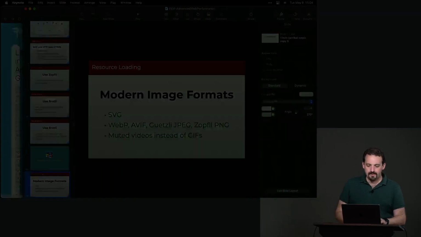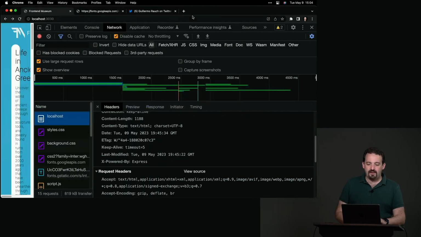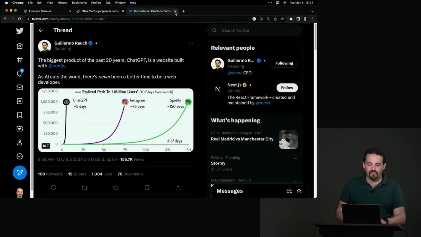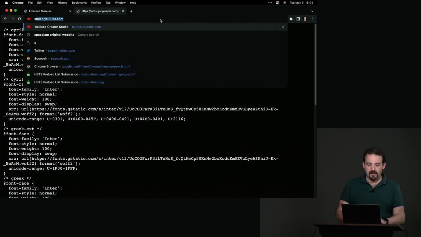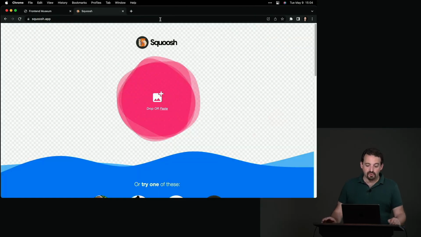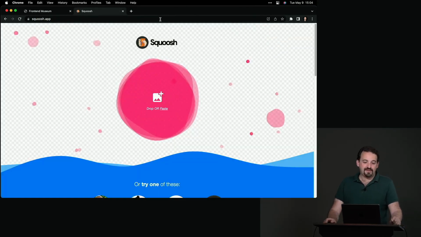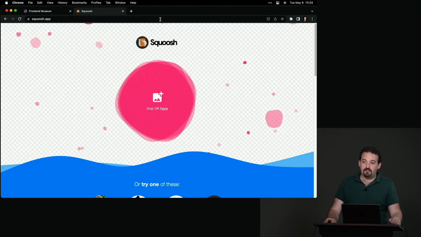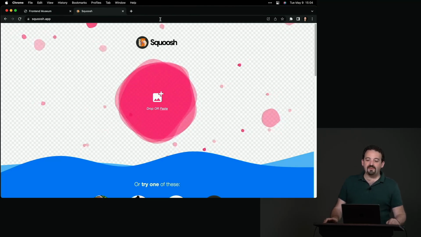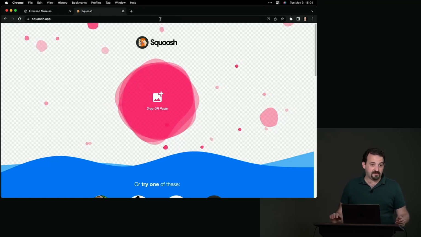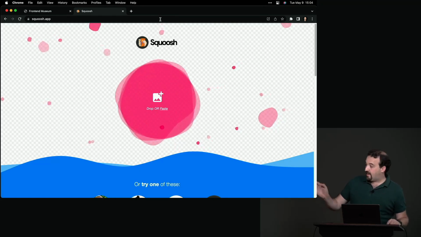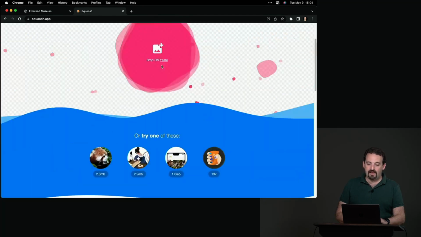Sorry. How to work with images? There are many tools, but I encourage you to try Squoosh. Squoosh is a progressive web app created by the Chrome team. It's open source, and it lets you convert images. You can do it manually, like what I'm doing right now.